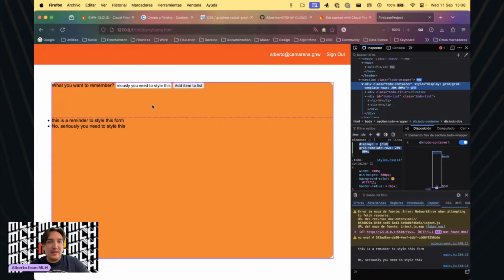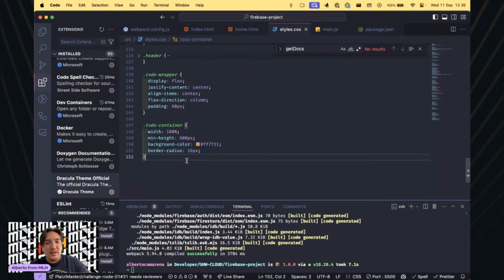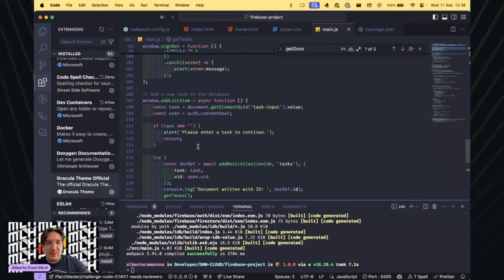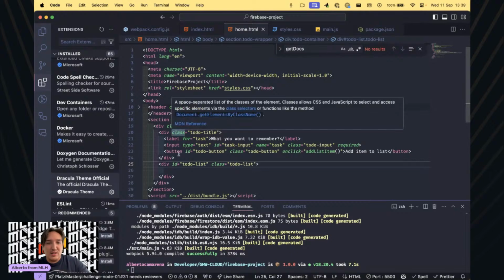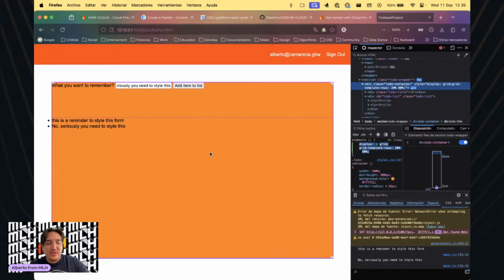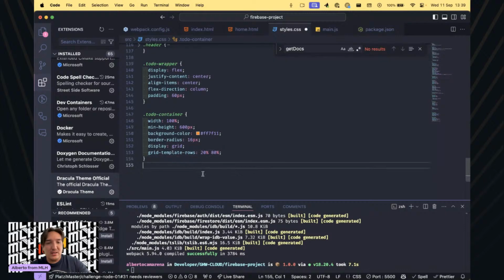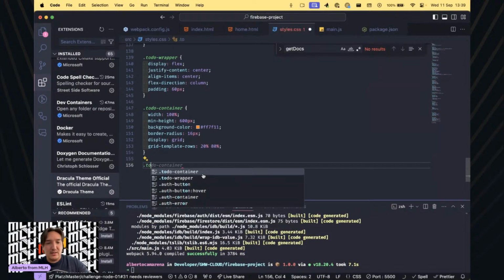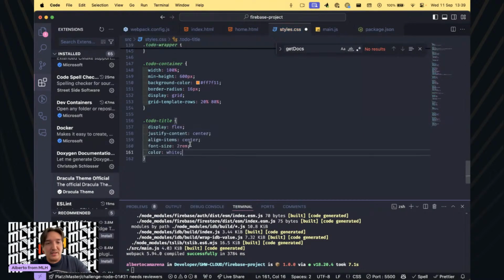Okay, I think I have it better if I do this here, like the to-do wrapper, to-do container. The to-do container, it's the one we want to change, right? The to-do container, to-do title, to-do list. Yeah, to-do container should have all of this, and the to-do title is going to have the display flex, justify content center.